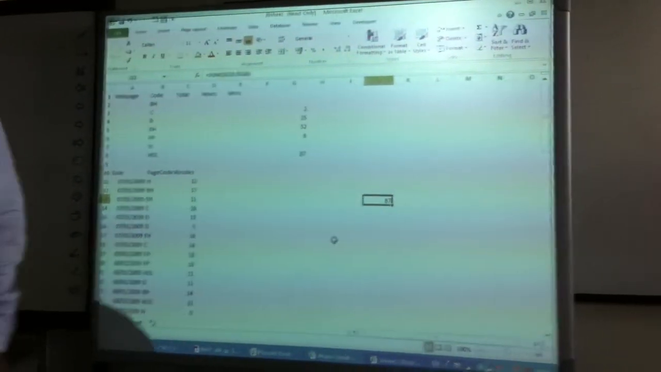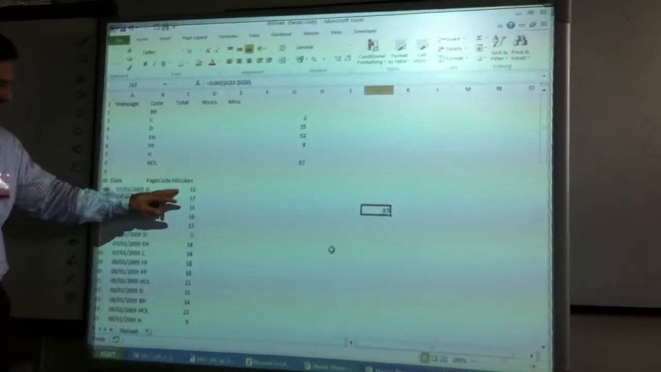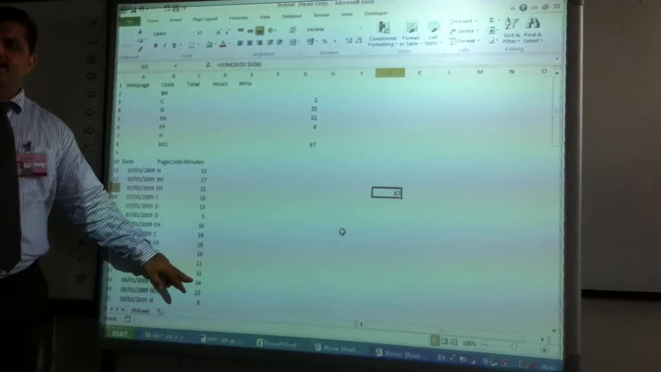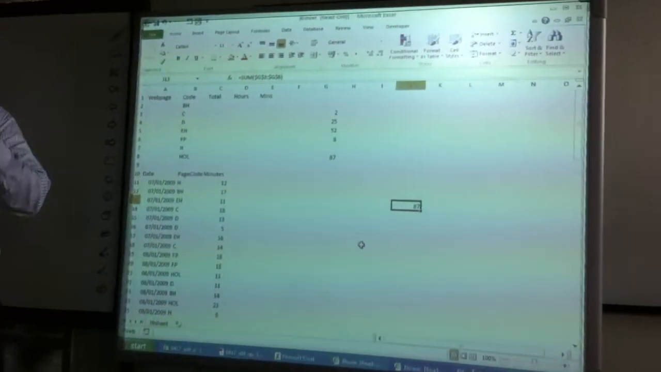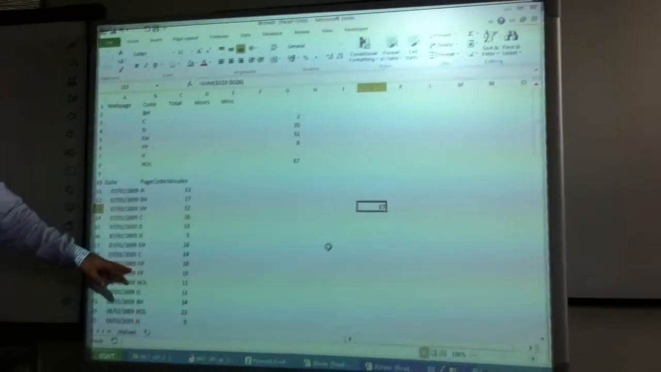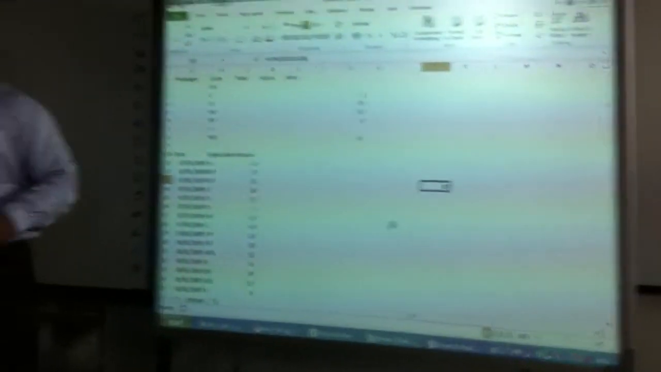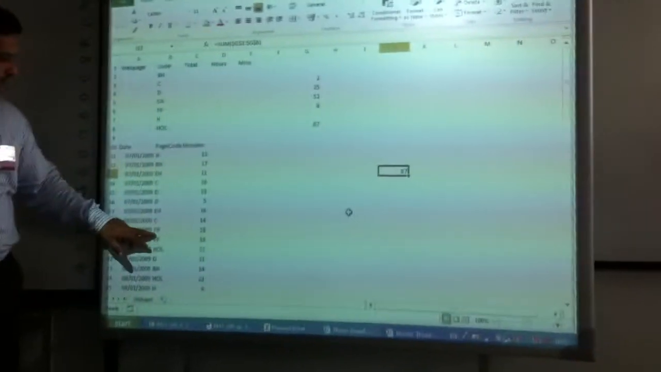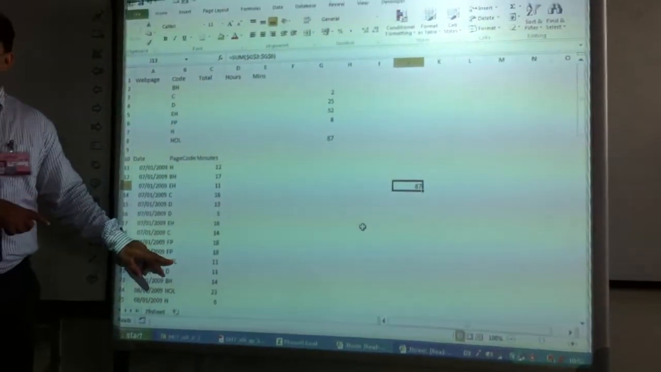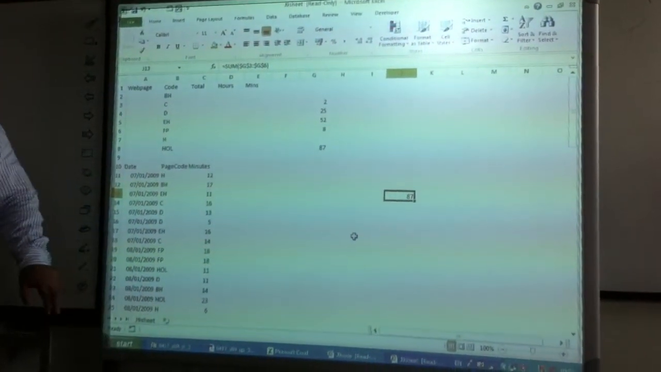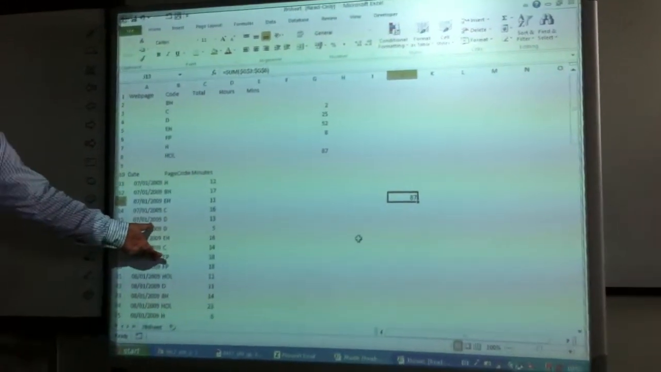Lookup means to look for a value. Suppose you have this entire range of cells with certain values given over here. If you have to look for a particular value, then you use the lookup function. Suppose you look up FP in this entire range. It will only look up FP and give you the result. So that is what a lookup function is.